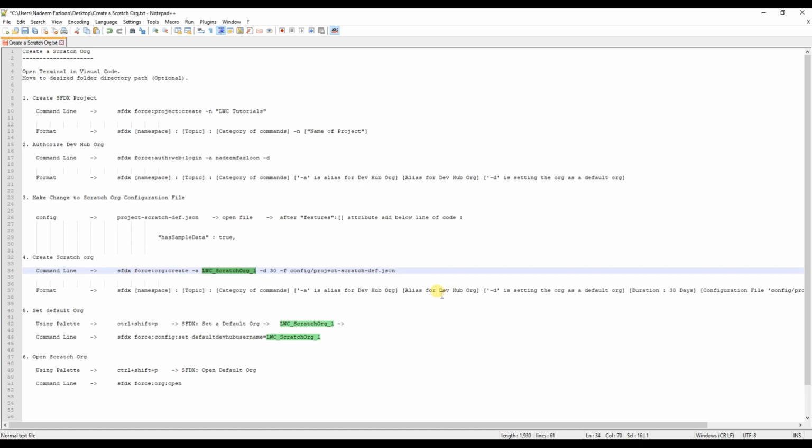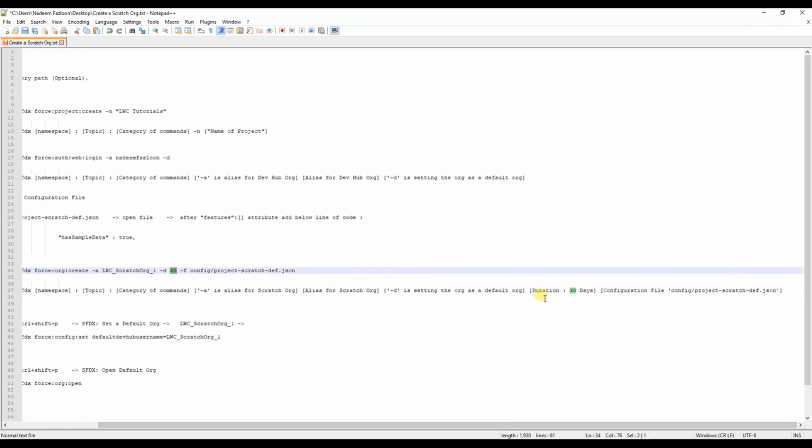And I am going to set this org to default by assigning it -d. So this will become my default org. And the duration that this org is going to be active is going to be 30 days. So I'm going to set the value 30 right after that. And I'm going to give the location of my configuration file, which is in the config folder.